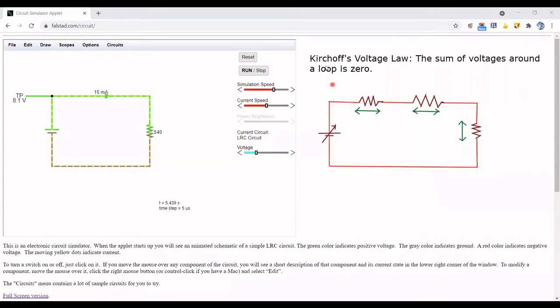Let me now introduce you to Kirchhoff's voltage law. Kirchhoff's voltage law states that the algebraic sum of voltages around a loop is 0. And let us now simulate and verify Kirchhoff's voltage law for this simple circuit. If V is the supply voltage, let V1, V2, V3 be the voltage drop across the resistors R1, R2 and R3. So by Kirchhoff's voltage law, V is equal to V1 plus V2 plus V3.